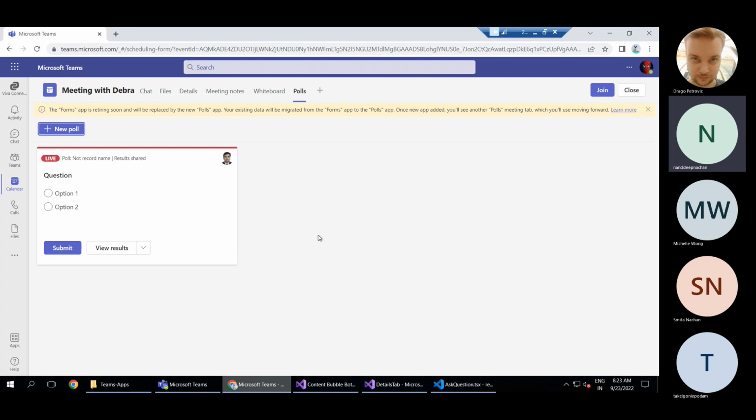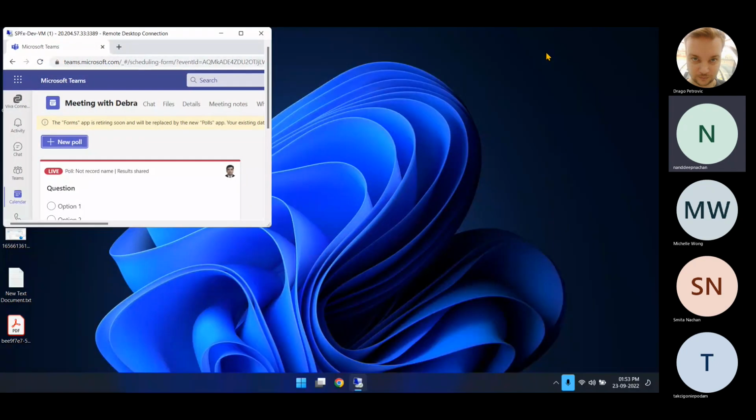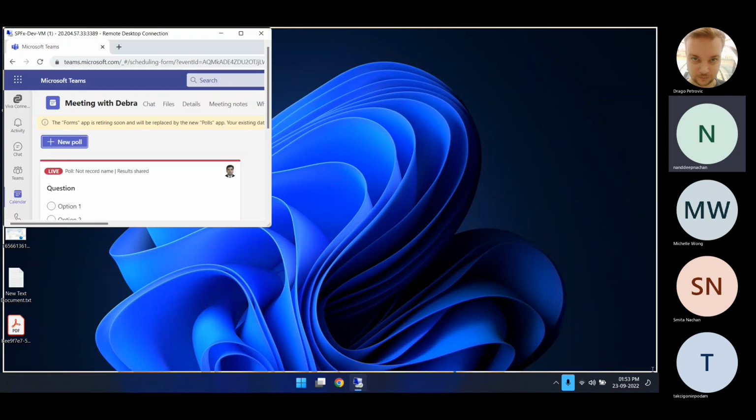So this kind of functionality we will be able to achieve with out-of-the-box or first party apps which are directly available from Microsoft. So this was the basic example of how we'll be able to do that. So with that, let me go back to the slides. Just give me one moment.